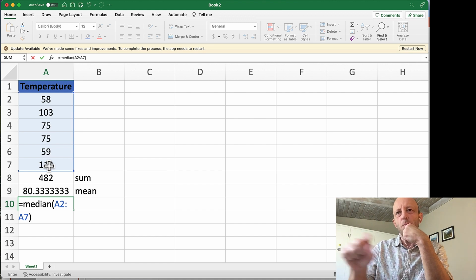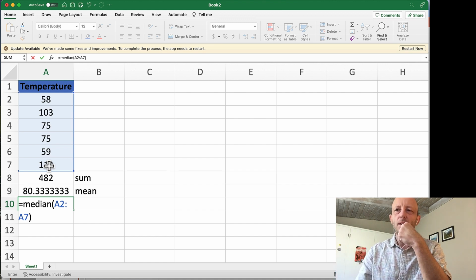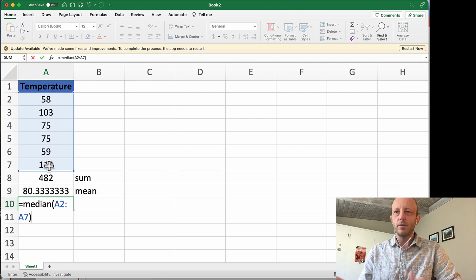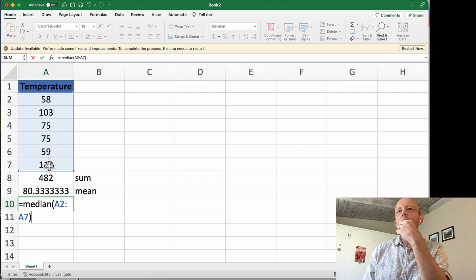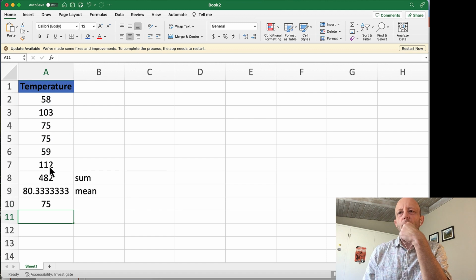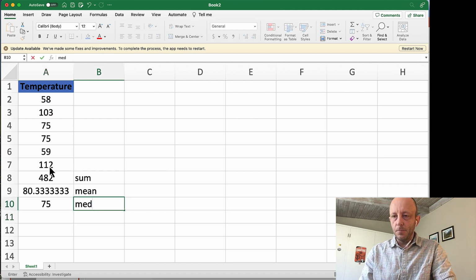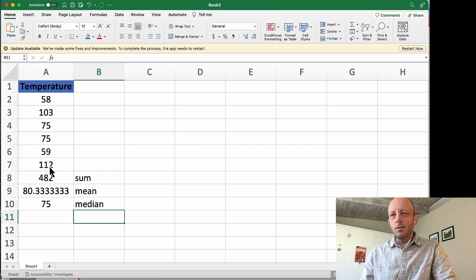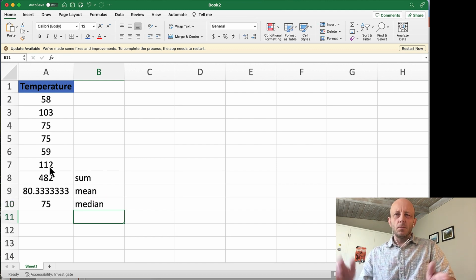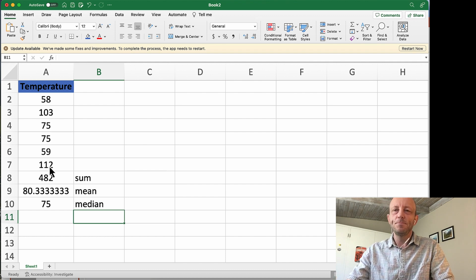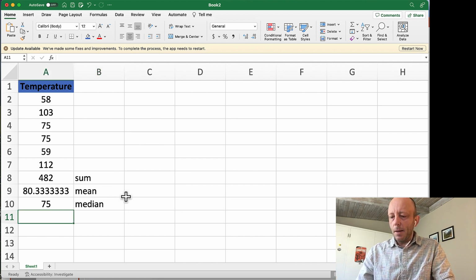So what happens is it goes median A2 colon A7, which is everything from A2 all the way down to A7, including everything in there. If you do that and you hit enter, it's going to give you 75, which happens to be the median. So I'm going to put the median in there. And again, to do it manually, you put the values in order from lowest to highest. You pick the middle one. If there's 6 values, it's actually going to be the average of the third and the fourth values in that order. Let's see what happens when you do mode.